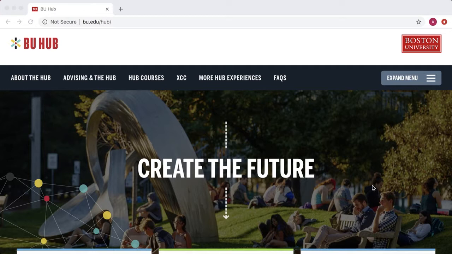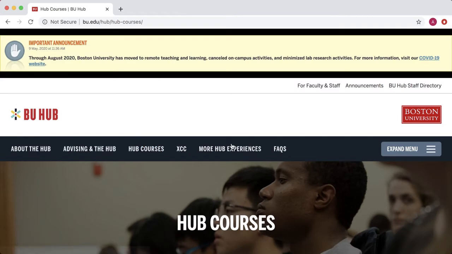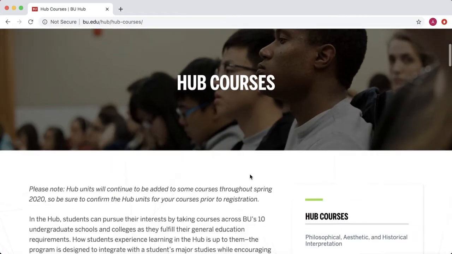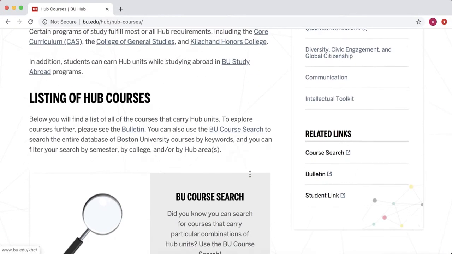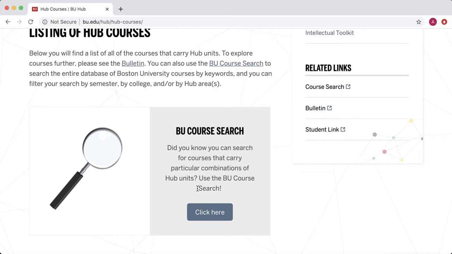First, what you need to do is go to the website bu.edu/hub. It should bring you to this main page. Up at the top, you'll want to click on Hub courses. When you scroll down, look for the search icon right here.